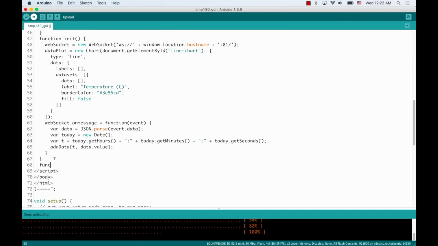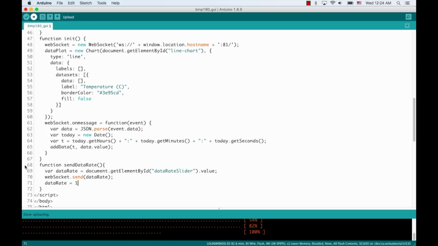So now we can define the sendDataRate function. I'll define a variable called dataRate that will contain the value of the slider. I'll use the send method of the WebSocket object to send it to the server. I'll also update the label on the page.